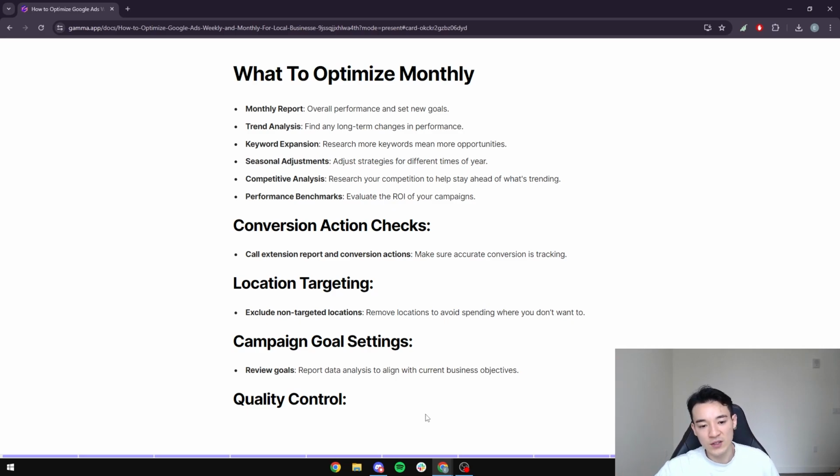So these are little checklists that I like to do. So in terms of conversion action checks, this is where you want to check your call extension report and conversion actions. You just want to make sure your conversions are actually properly tracking, your location targeting. So the one thing that we do monthly is exclude non-target locations. We just remove certain locations to avoid spending where you don't want to and where you're not seeing the highest return from there.